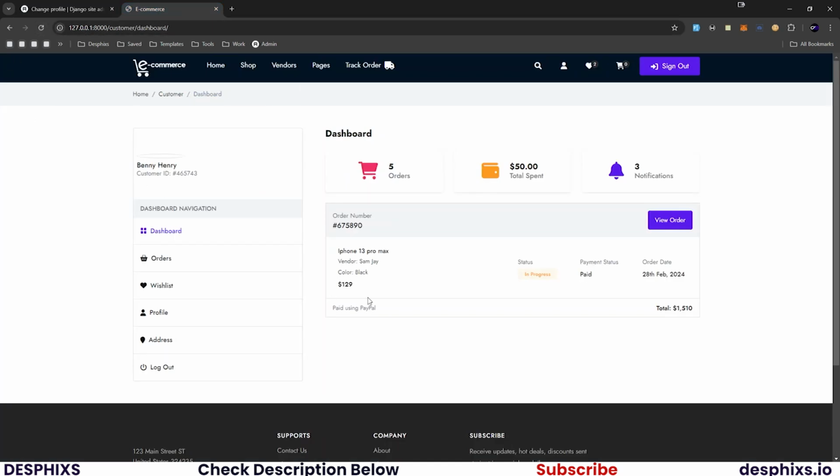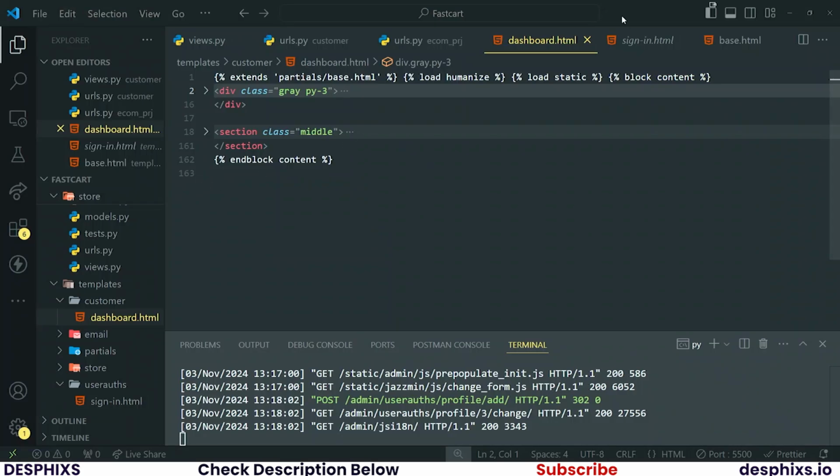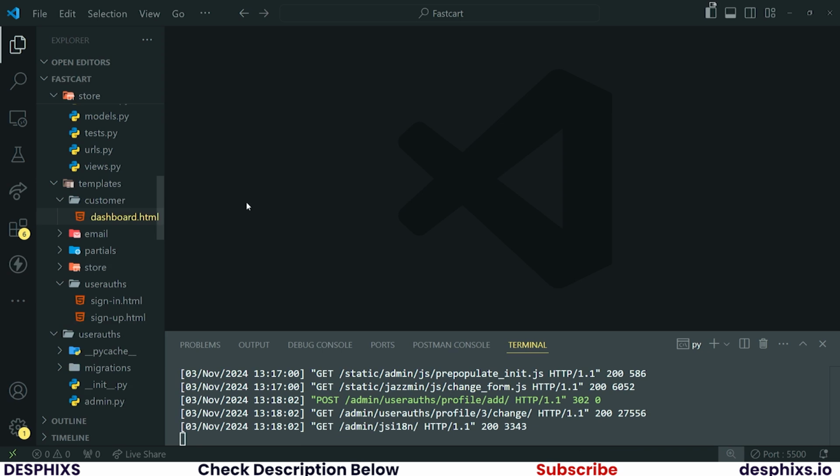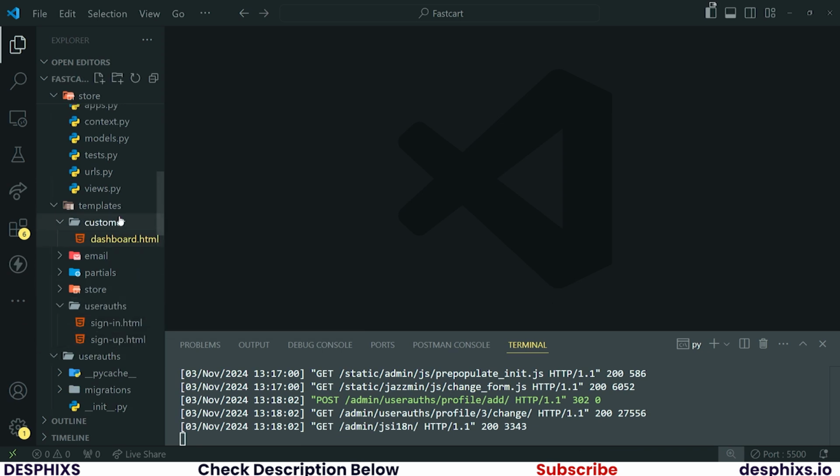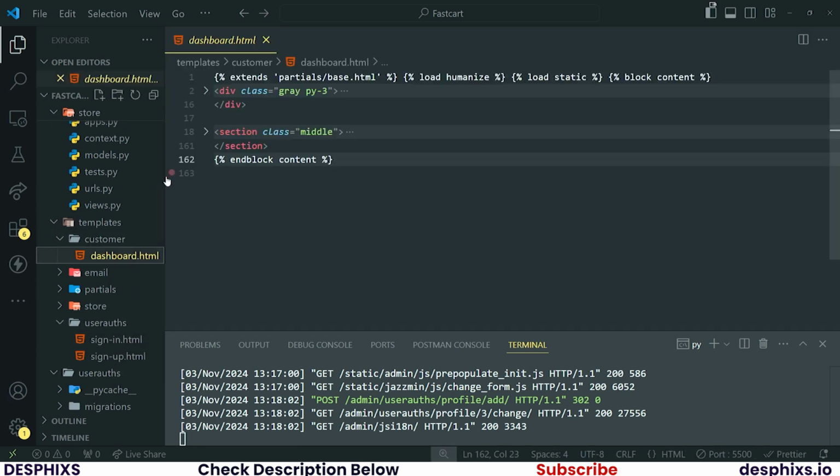So reloading this is not going to do anything. Let's start changing up the informations here. Hop back to your code. Then I want you to close up all the tabs, and I want you to come over to customer dashboard HTML.